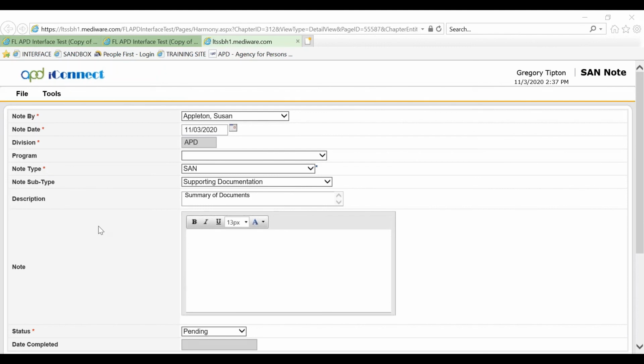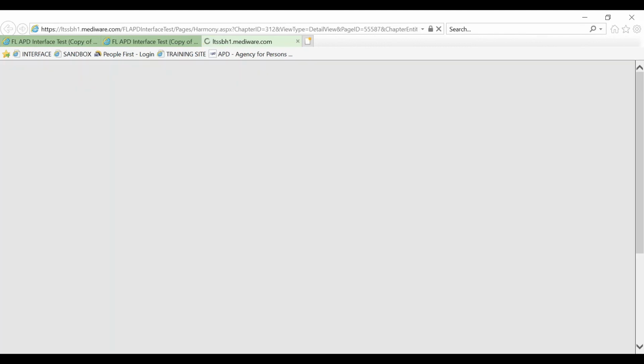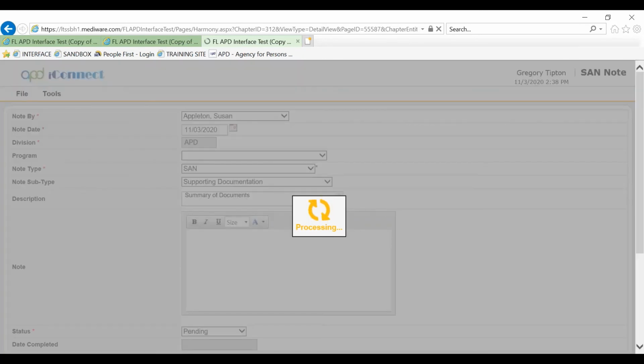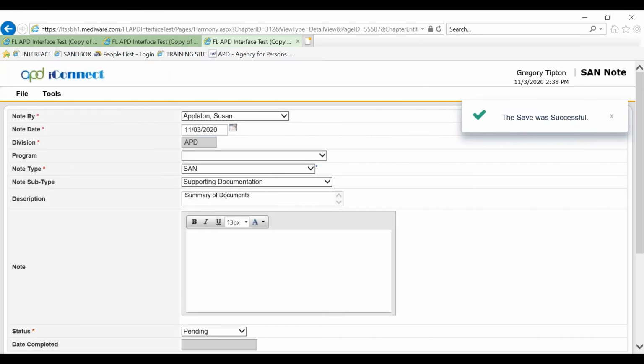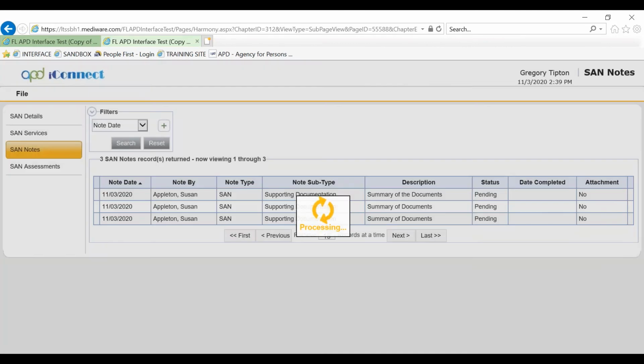The WSC will file, save and close the SAN note, and the process of adding notes within the SAN will continue until all notes for all supporting documentation is indicated and ready to submit.